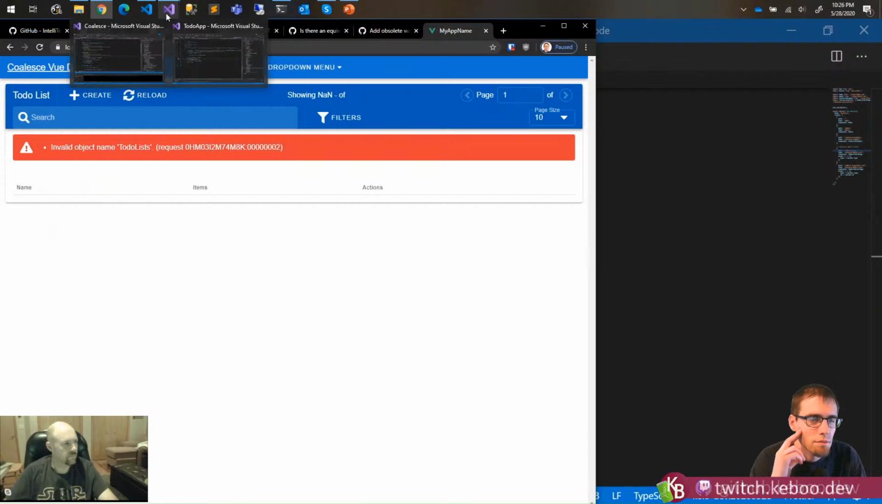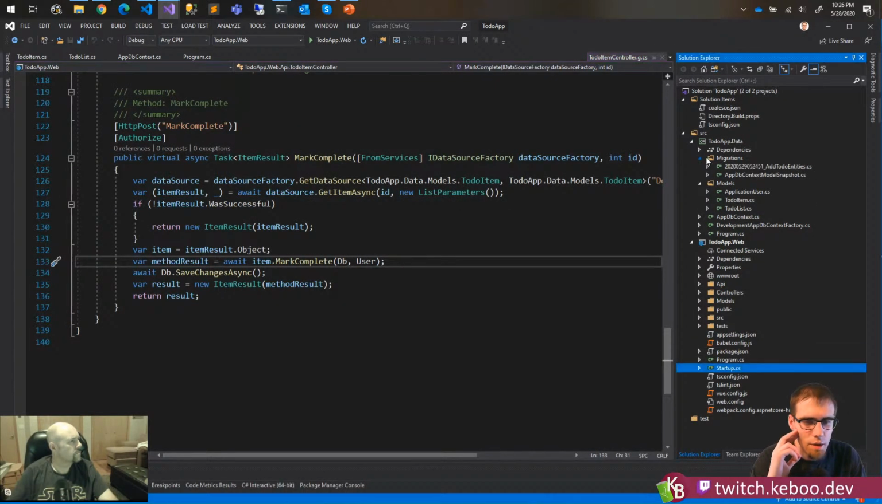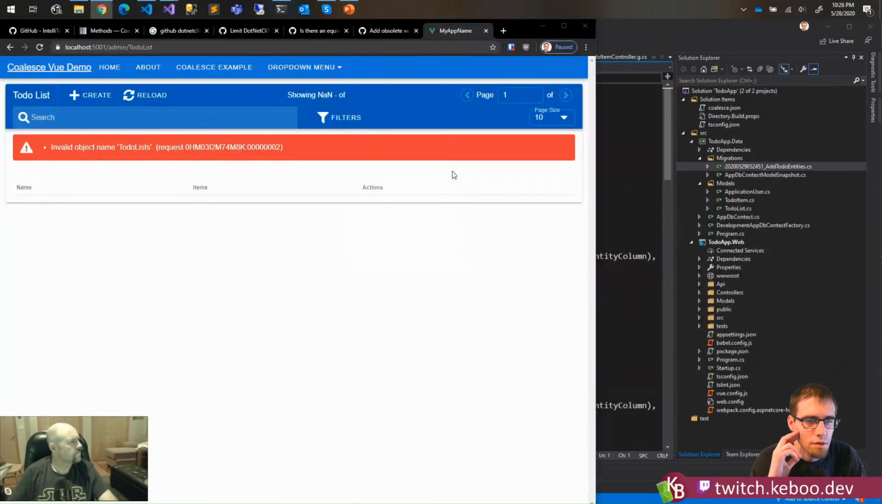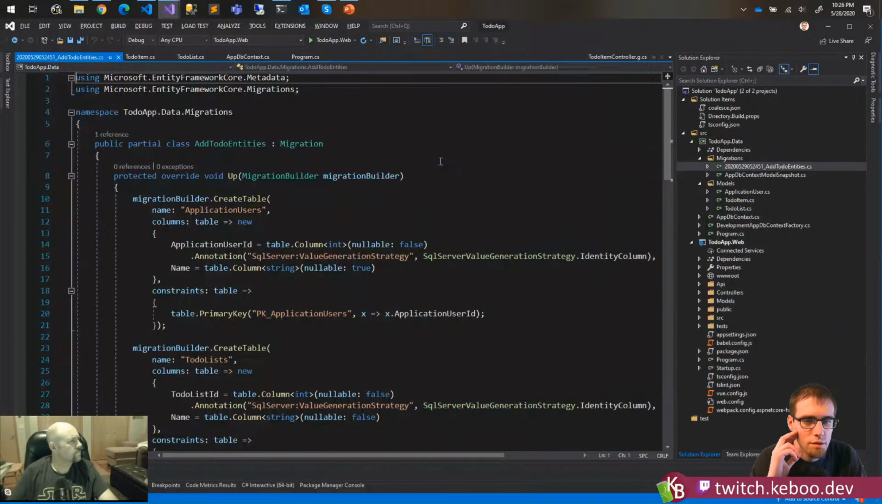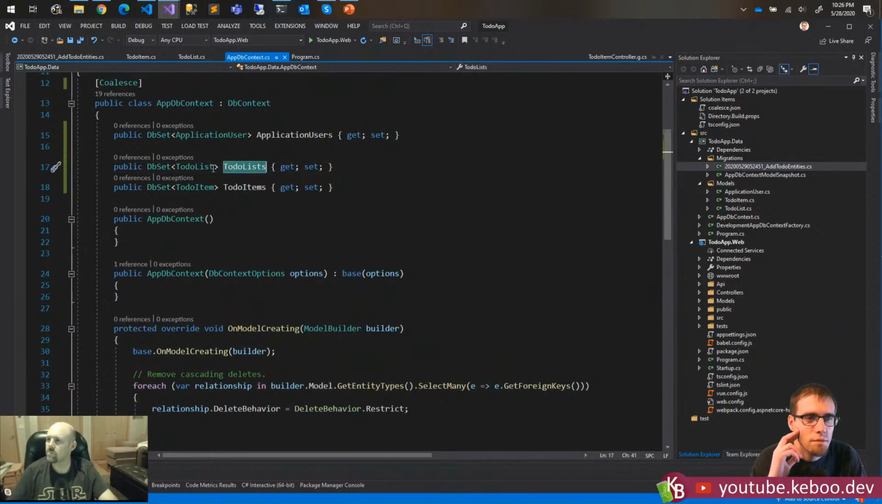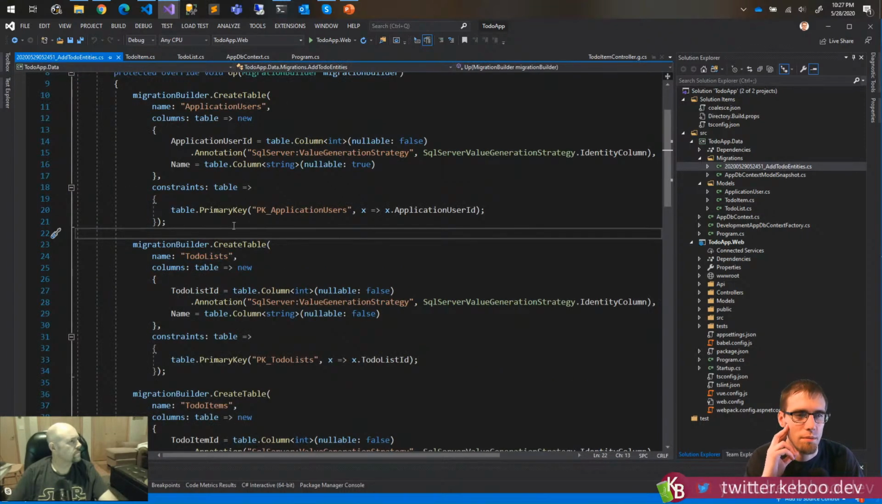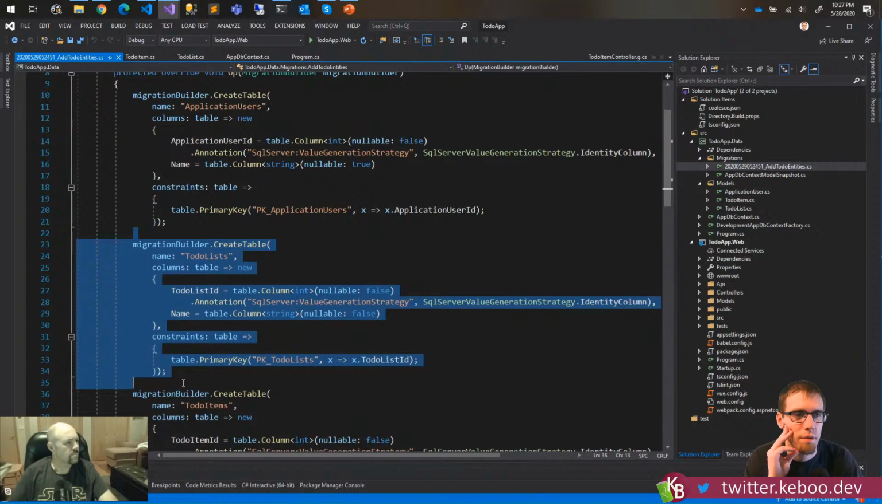It didn't work. I suspect what happened here. Well, that error message has lists, plural. Yes, that's actually what it's supposed to be. So the table name comes off the name of your DbSet. So in this case, it is to-do lists. Got it. So not the name of the type, but the name of the property on the DB context.